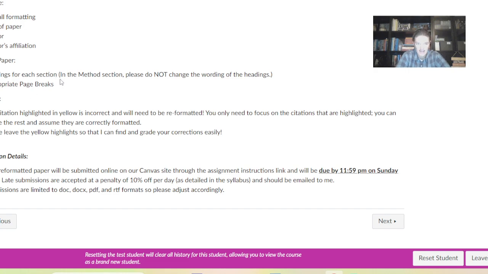Are the headings correct? Are there appropriate page breaks, right? You don't need to change the wording of any of the headings, but you might need to change the style and formatting. There are also some citations in here that are incorrect. So any citation that's highlighted in yellow is incorrect and needs to be properly reformatted. So you only need to do the ones that are highlighted. You can assume the rest of them are correct. And then please leave the yellow highlight so that I can find them easily. If you remove it, it's very difficult for me to find them.